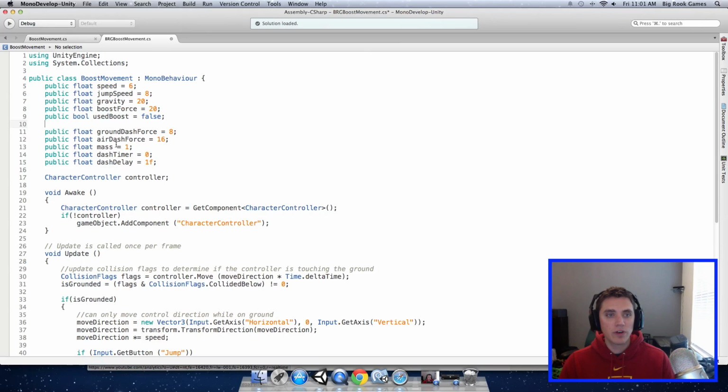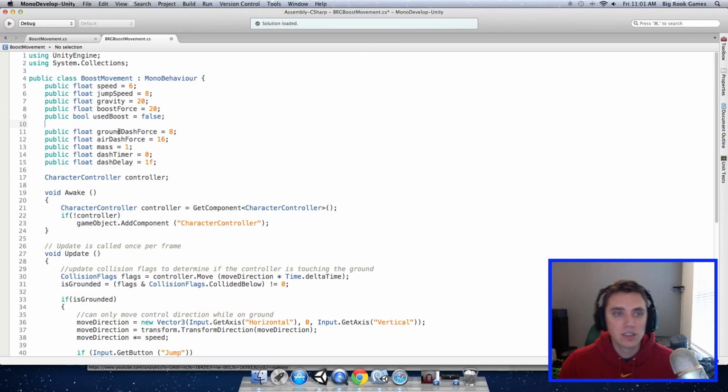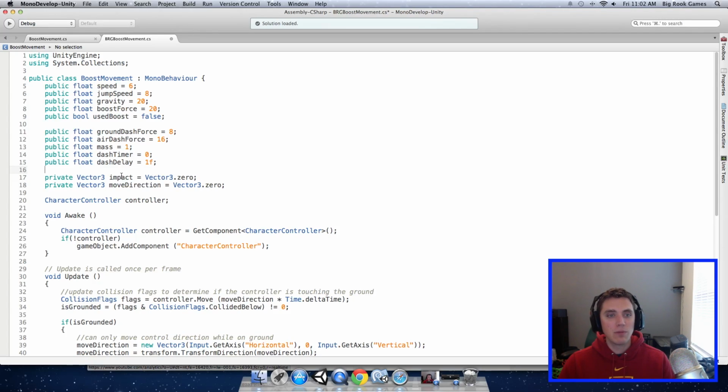So I've added a bunch more variables here. At the top we're going to need a ground dash force, which is the force we will use when we're on the ground, because it's a little different than when we are in the air. And then I added an air dash force, similarly to the ground, but it'll be different. A mass, so we can affect how much the force is affecting the object, and dash timer and dash delay as well for our timer. And then I added a Vector3 impact that will tell us how much of an impact to push on the character, since it can be in the X and Z direction instead of just the Y direction.